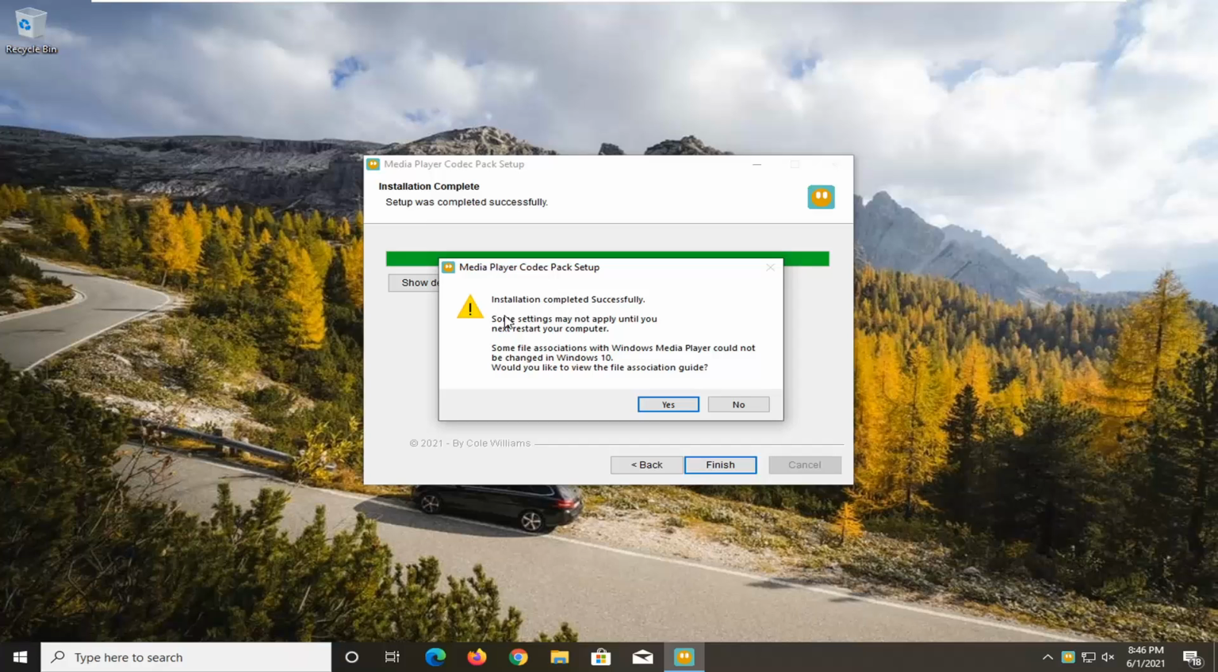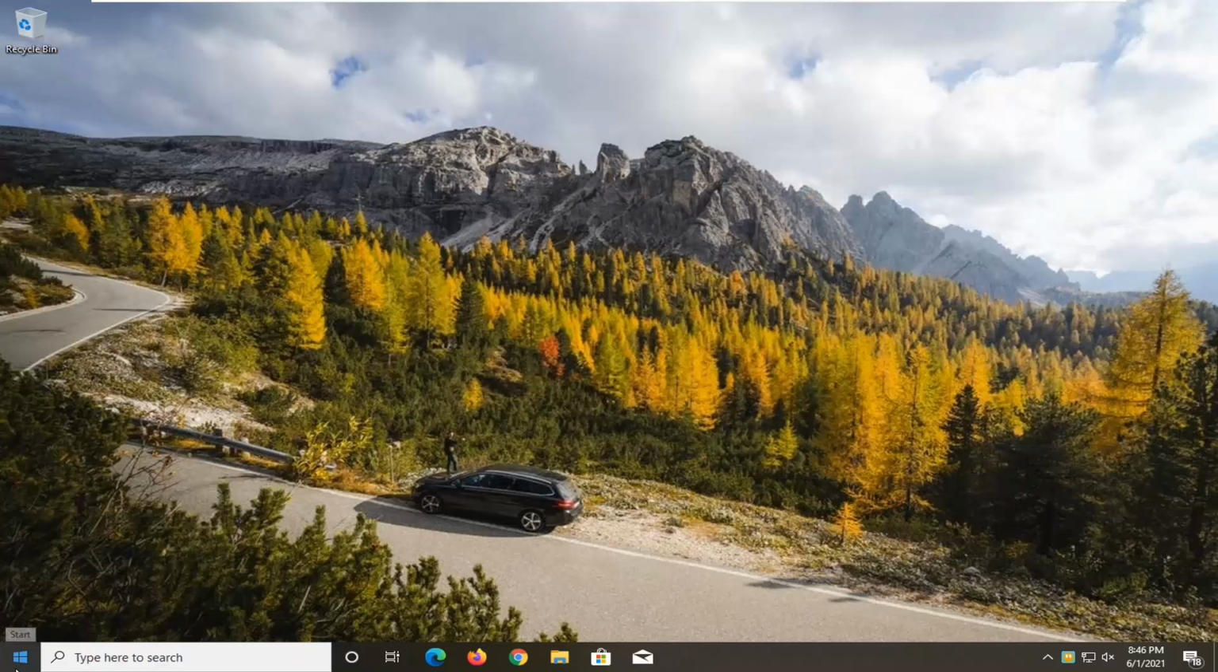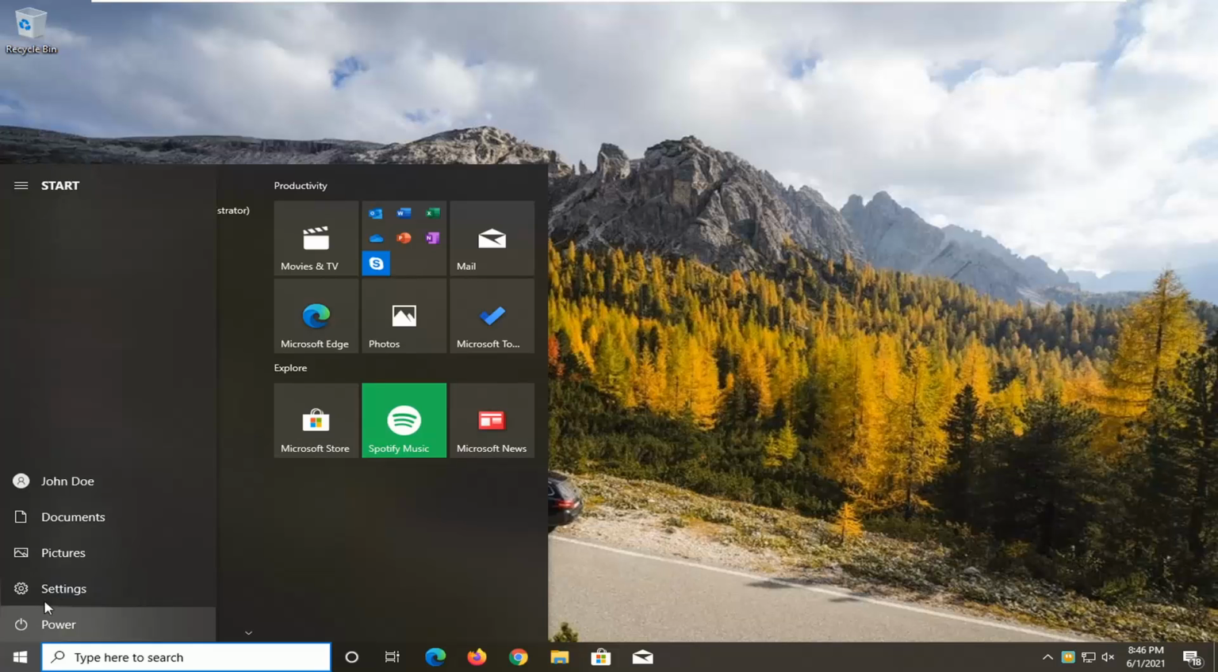Select Next, and it should say installation completed successfully. Some settings may not apply until you restart your computer. Some file associations cannot be changed in Windows 10. Would you like to view the file association guide? I'm going to just select no. You can view that on your own time if you want. I will restart the system here though.